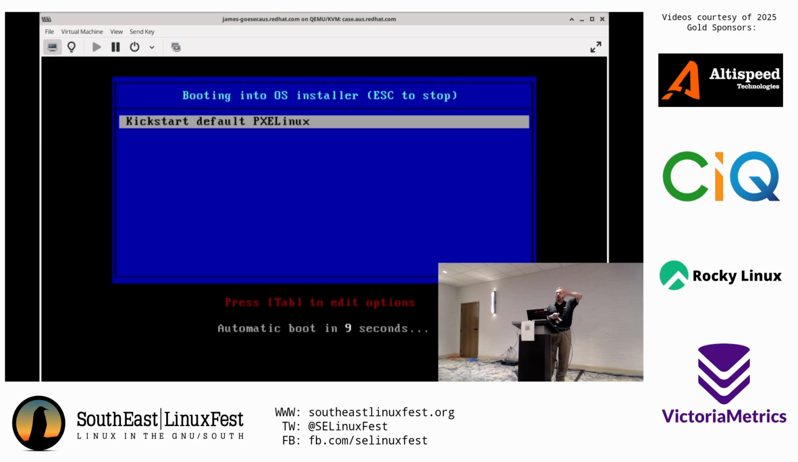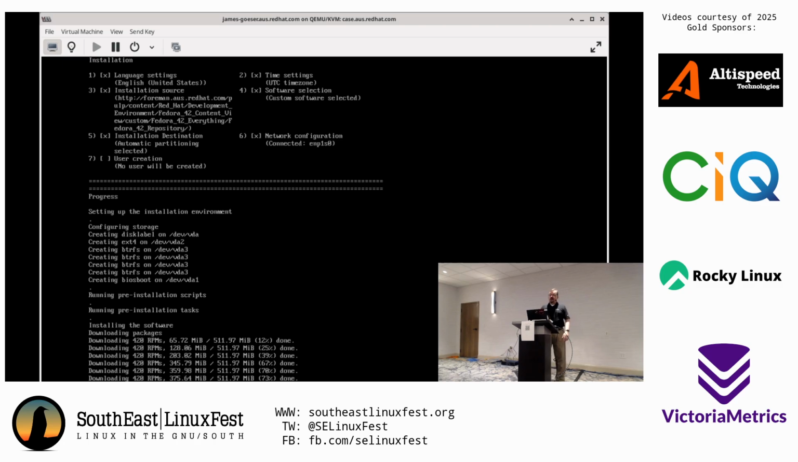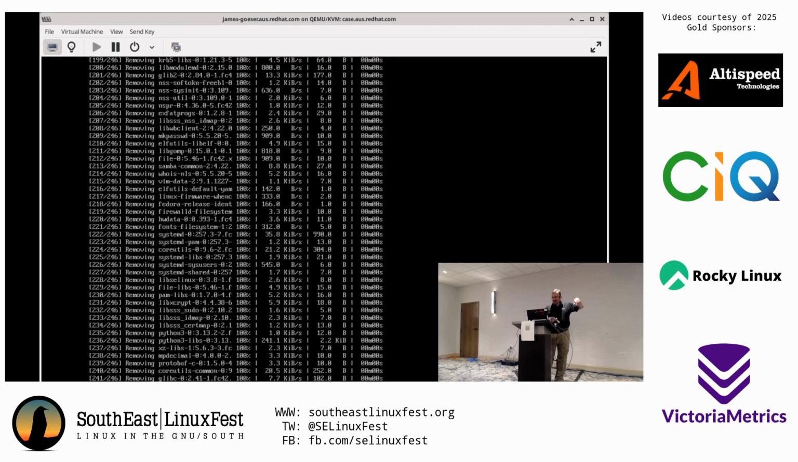Notice that it has one option and one option only. Kickstart default PXE Linux. So I just let it time out or hit enter. It does the kickstart. It reboots the machine.